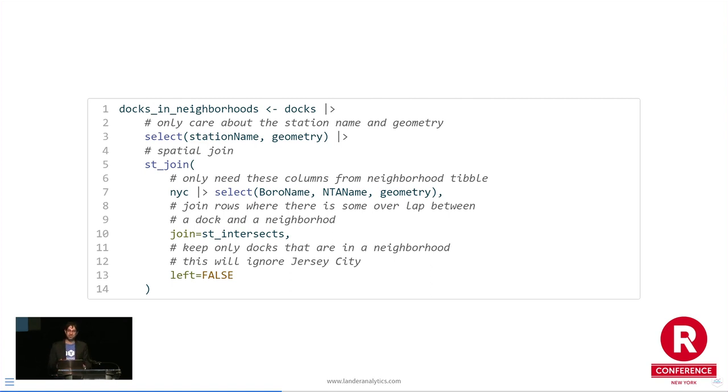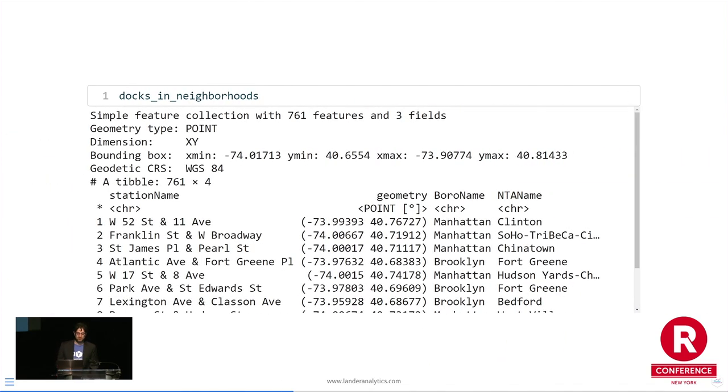Here I'm using st_intersects, which is sort of a catch-all. If the point is touching the polygon, if the point is overlapping the polygon, if the point is crossing the polygon, if there's any sort of physical relationship with them, it captures it. And I'm doing left equals false, because I don't want a left join, I want an inner join, so I'm only getting docks that are represented in New York City neighborhoods to get rid of all the ones in Jersey. So this is what it looks like. Since we joined it on the docks data frame on the left, we have the geometry points from there. And you can see we now have each neighborhood each dock is in.